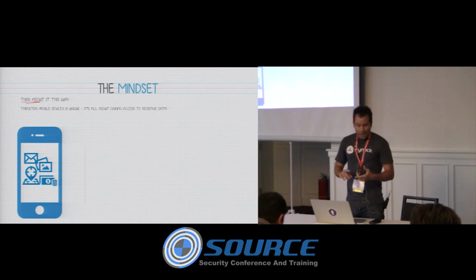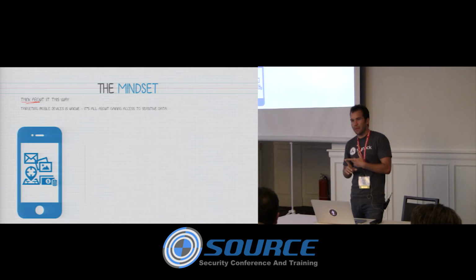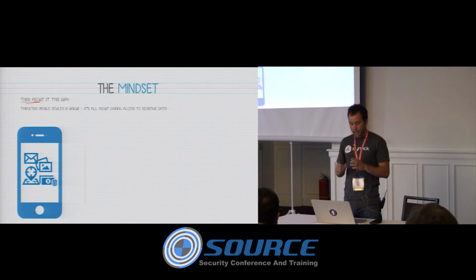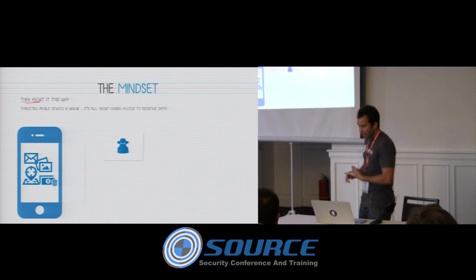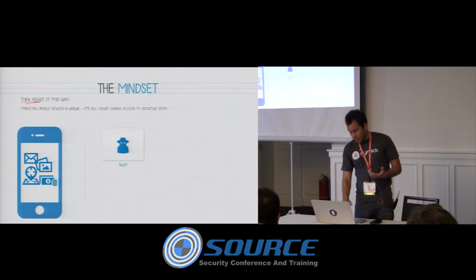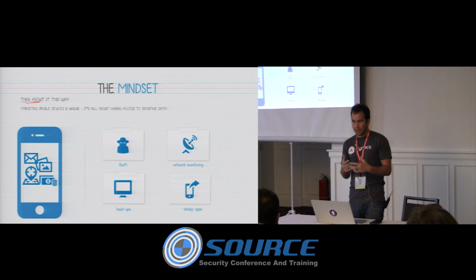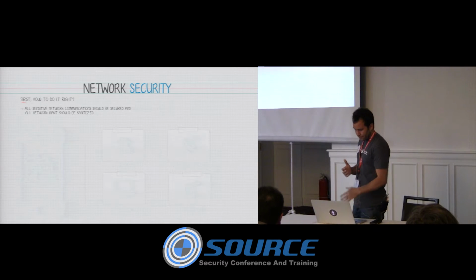Targeting mobile apps is not about installing implants that mine bitcoins or building a botnet. It's really gaining access to that sensitive information. And there are a lot of threats. Theft is obviously one. There could be network monitoring going on, backups if they're insecure, and finally, if there are malicious apps, they might be accessing this information.